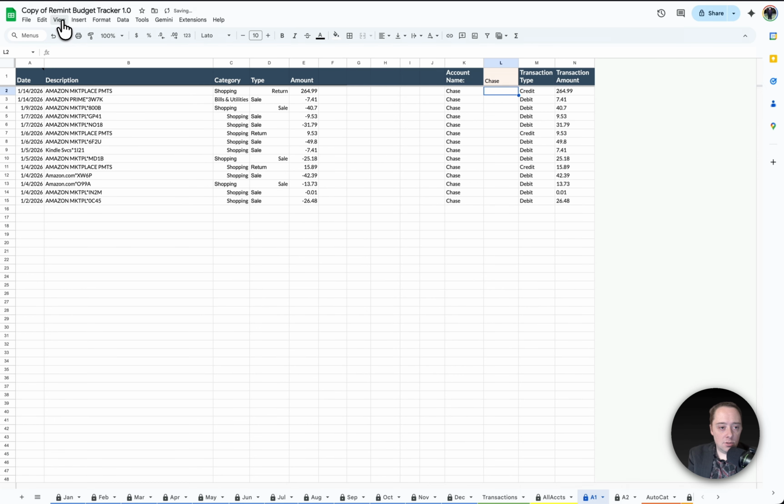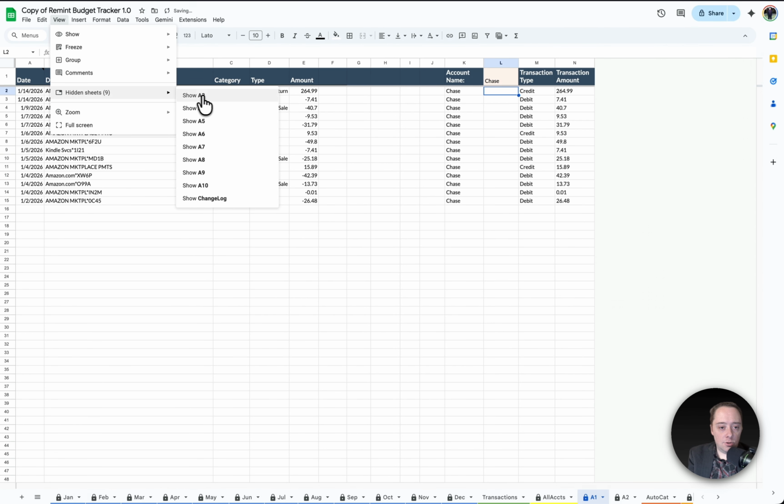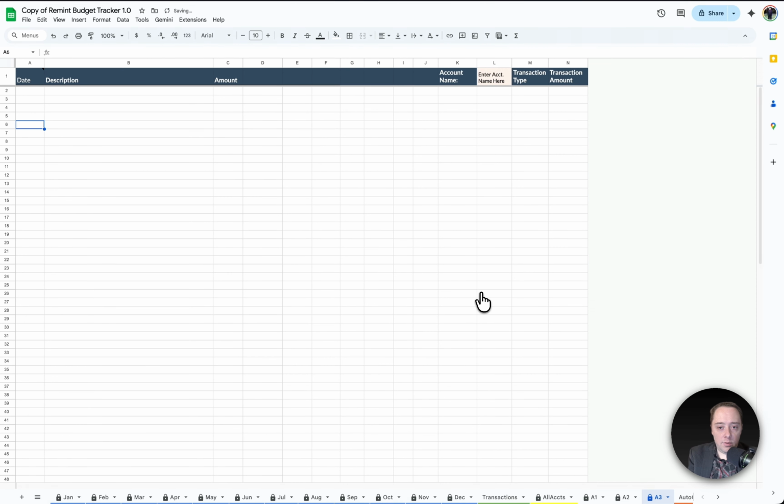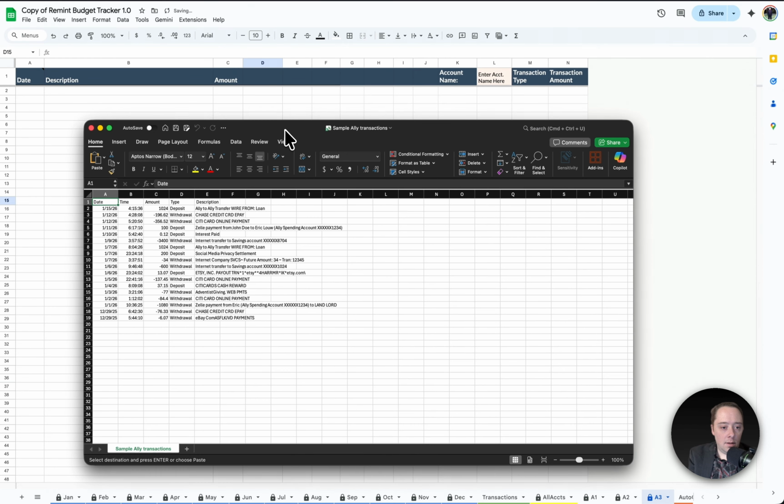So I'm going to go in and I'm going to say View, Show Hidden Sheets, and Show a third account. You can add up to 10 accounts, but we will add a third now. We will ask it not to bother us, and we'll go in here and we can now add in a final account. So in this case, I'm going to add some sample transactions from a bank. So I'll go ahead and I'll pick my categories here.